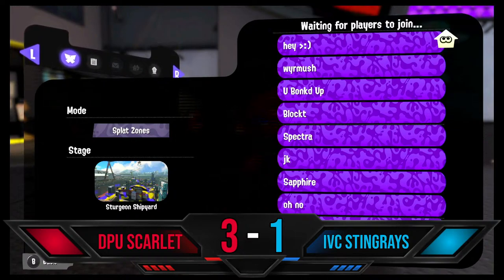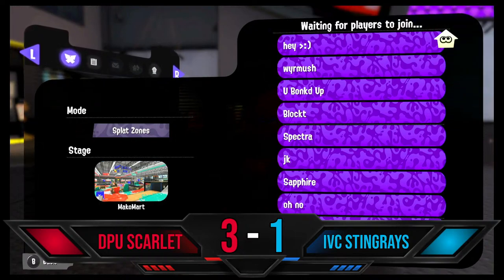Wow. Yeah, it's kind of like, okay, I was not expecting that Splash to win that fight, but congratulations. It is now match point for DePaul Scarlet here, as we go to Tower Control on Mako Mart. Tower Control being a mode that DePaul has already won on, although Mako Mart being the more enclosed, aggro-heavy map that it is, we might see a bit more of a balance between the teams here.